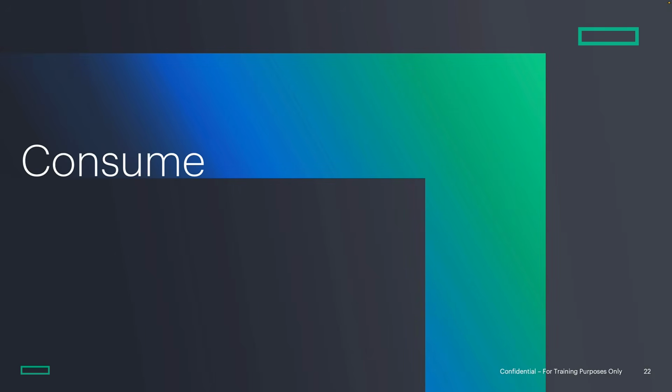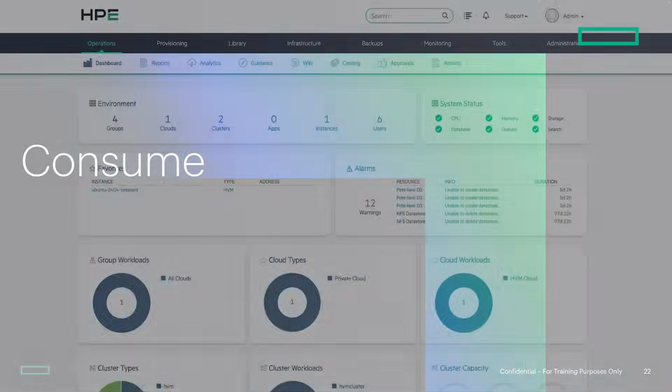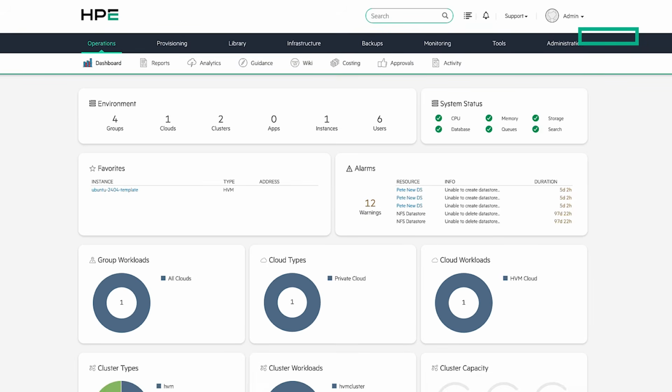We will now look at a demo of some of the consume capabilities in HKS. Before we look at the various ways of provisioning into HKS, let's first take a look at spec templates. It's important to understand spec templates as they form the basis of several HKS provisioning use cases.